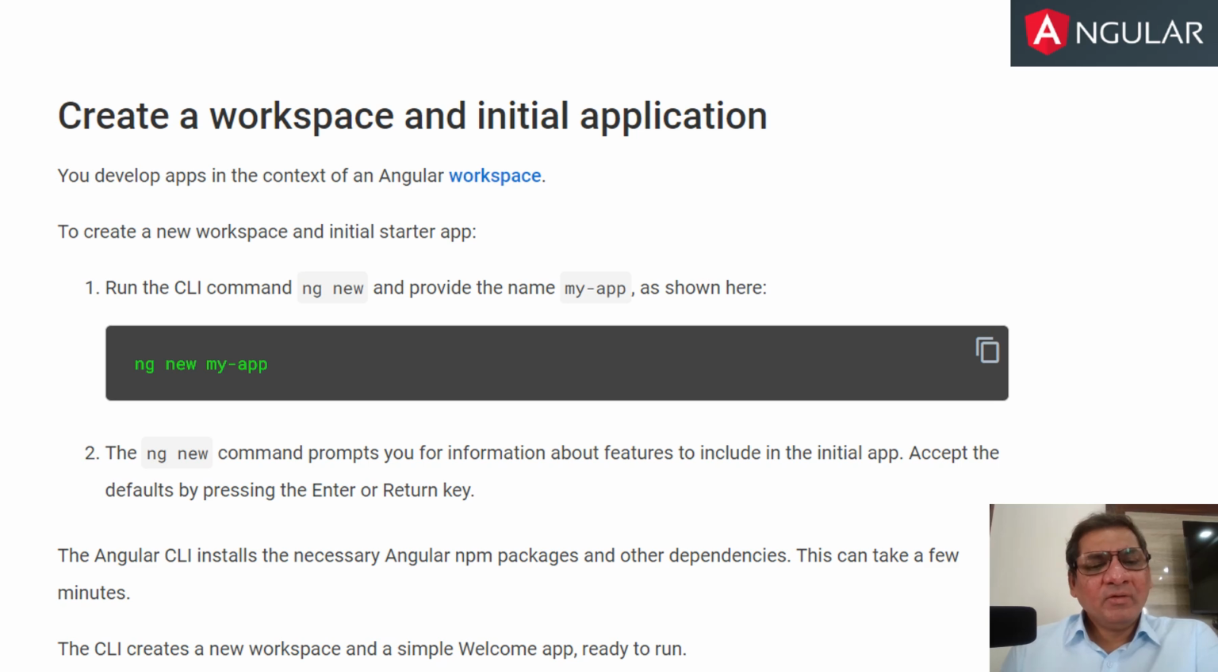Okay. If you talk about ng new, the ng new command prompts you for information about features to include in the initial app. Accept the defaults by pressing the enter or return key. The Angular CLI installs the necessary Angular npm packages and other dependencies. This can take a few minutes.